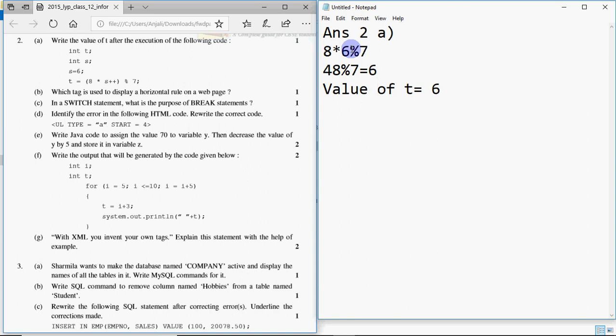Value of s is not asked in this question, but अगर पूछी होती तो उसकी वैल्यू हो जाती 7, क्योंकि जब वो एक्सप्रेशन में यूज हो जाएगा उसके बाद s की वैल्यू 1 से इंक्रीज होगी. s 6 था तो s इंक्रीज होकर 7 बन जाएगा बिकॉज इट इज पोस्ट इंक्रीमेंट.